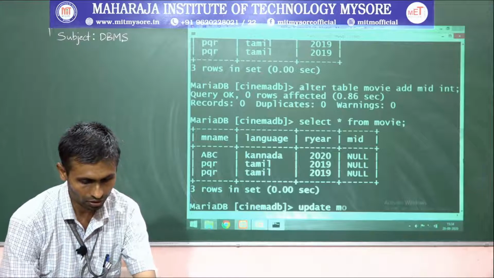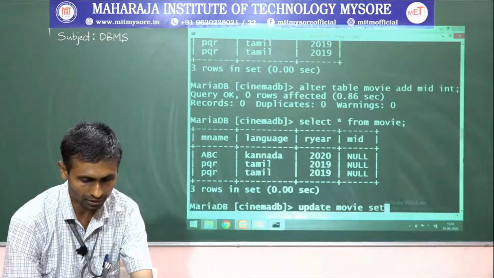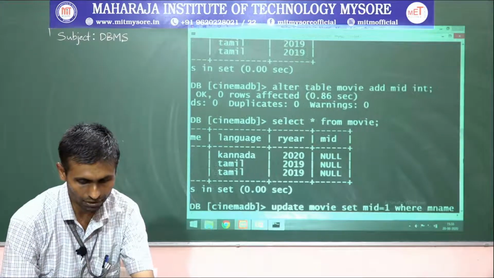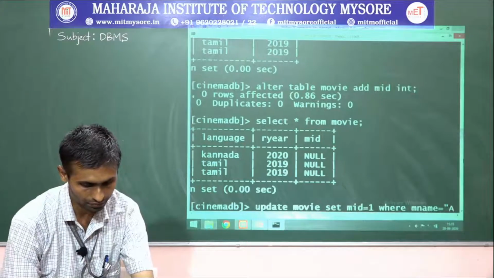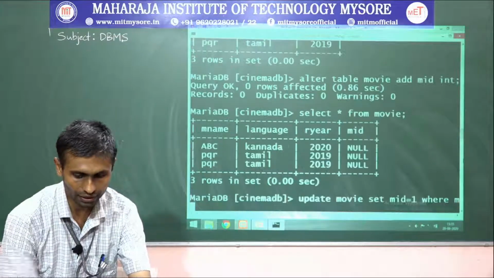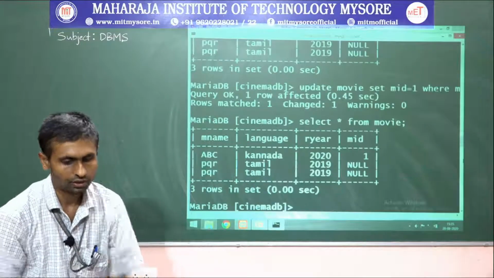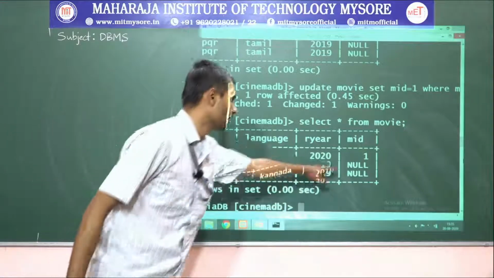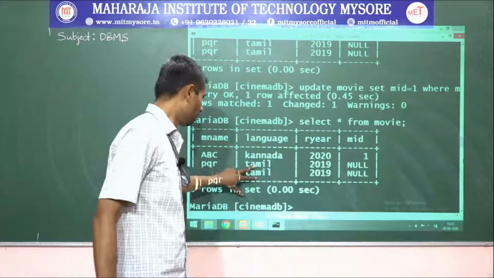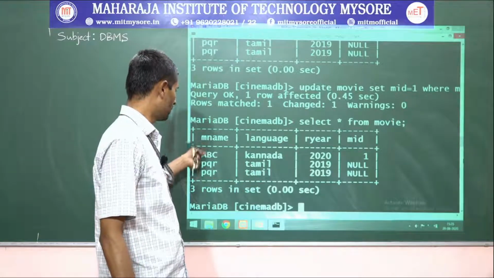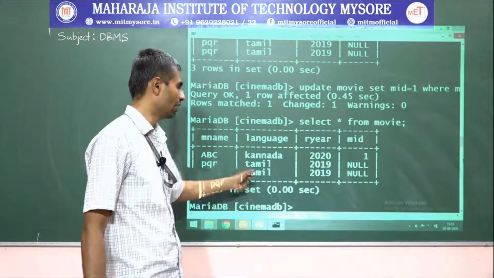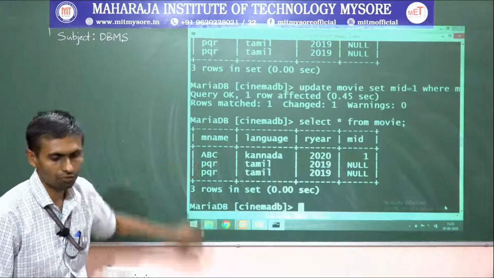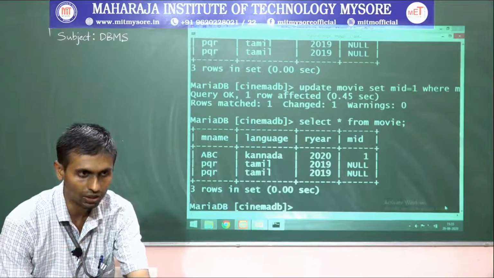Update, which one? Movie, then what? Set MID equal to 1, where M name is equal to some ABC, right? Then enter. Yes friends, look at this one. So we got a 1. In the similar fashion we need to mention 2. Suppose if I mention it for 2, it becomes what? For both rows, since the movie name of both the rows is PQR, even language, everything is same, we cannot do anything with respect to this. What best we can do is delete any one row, later we go with updating.